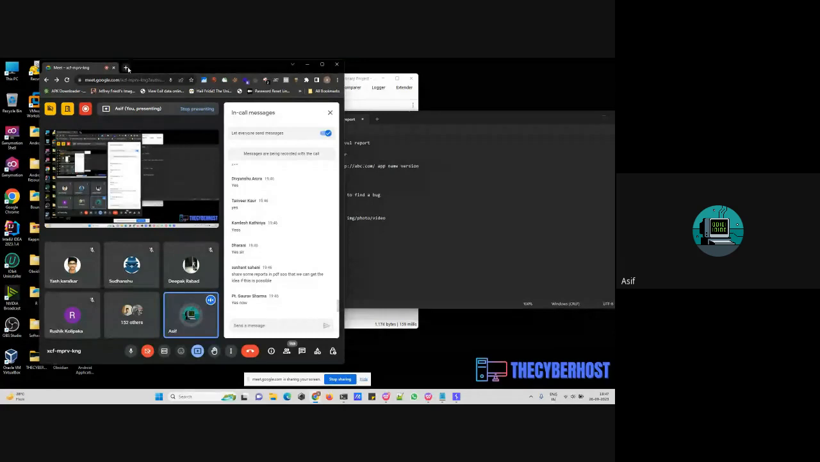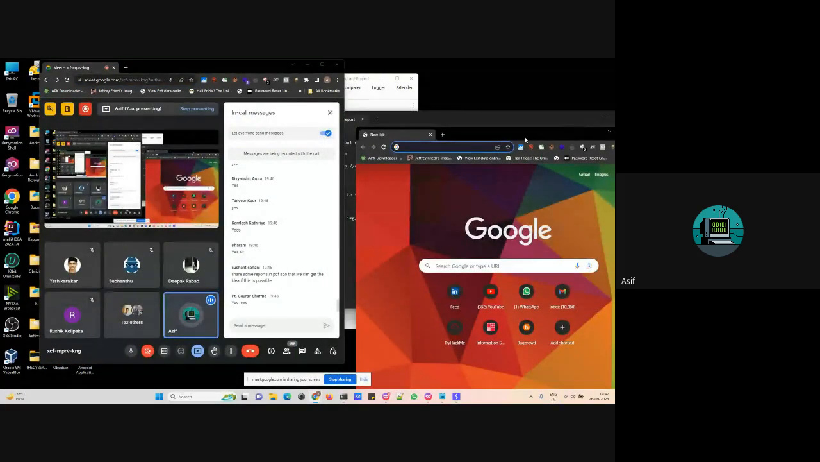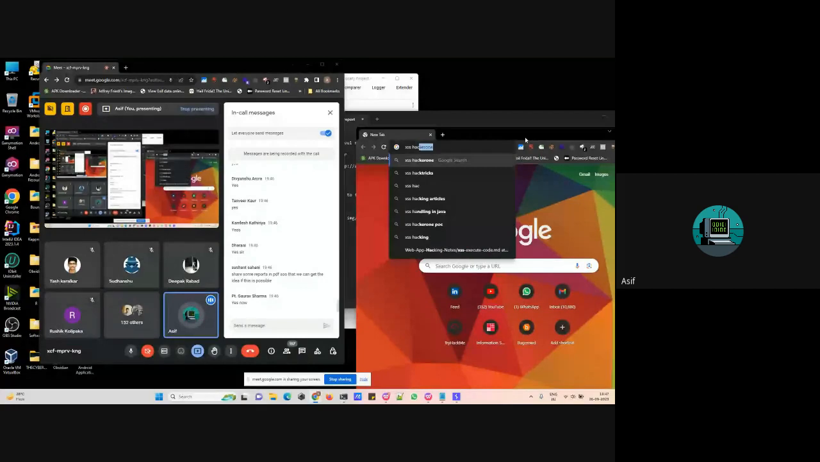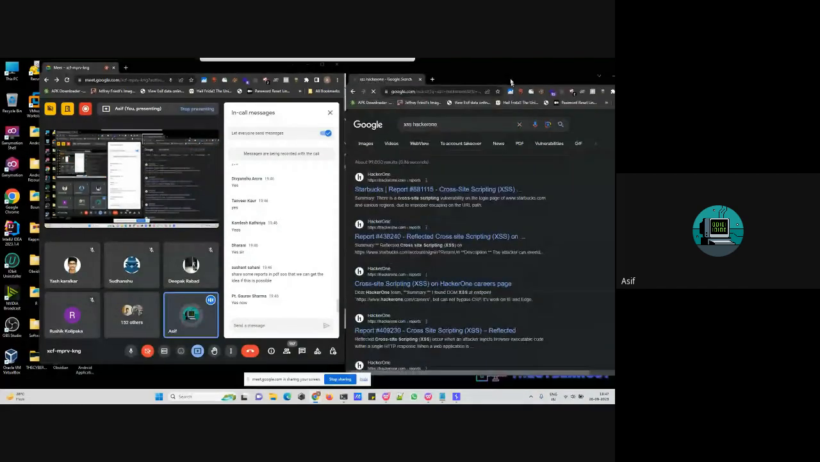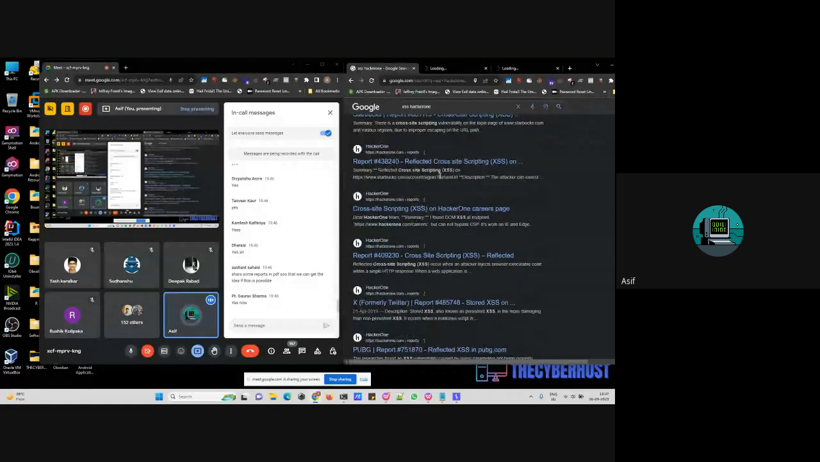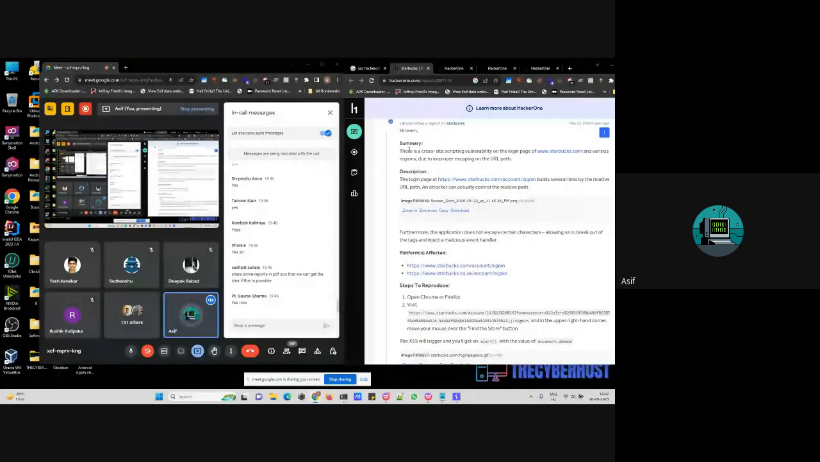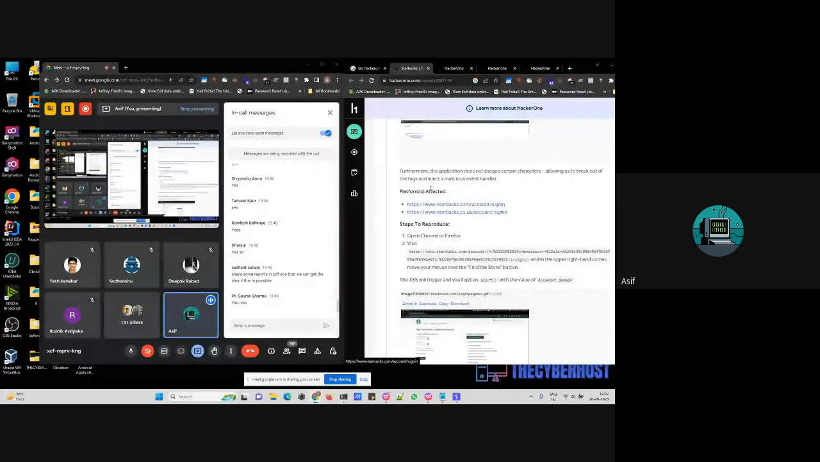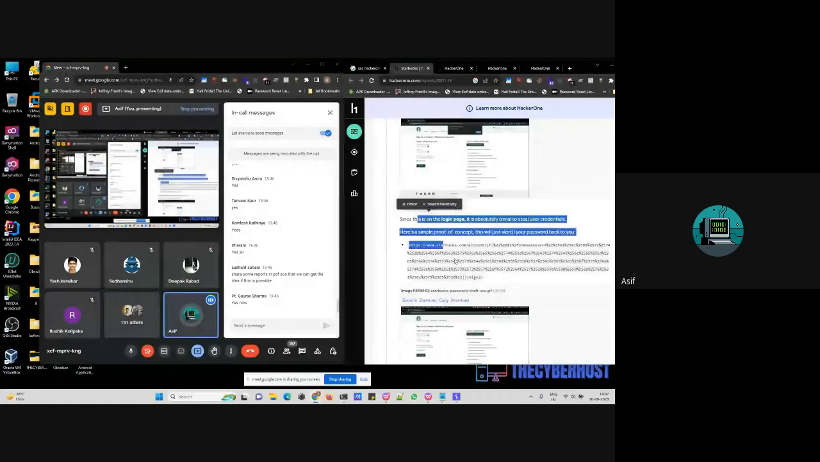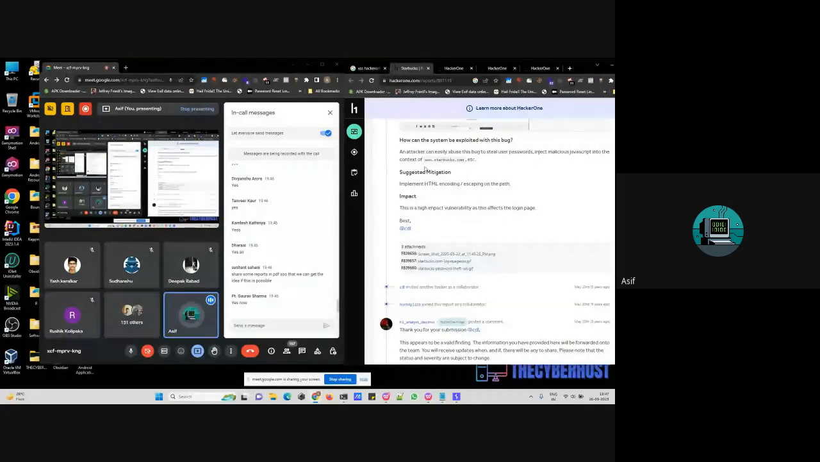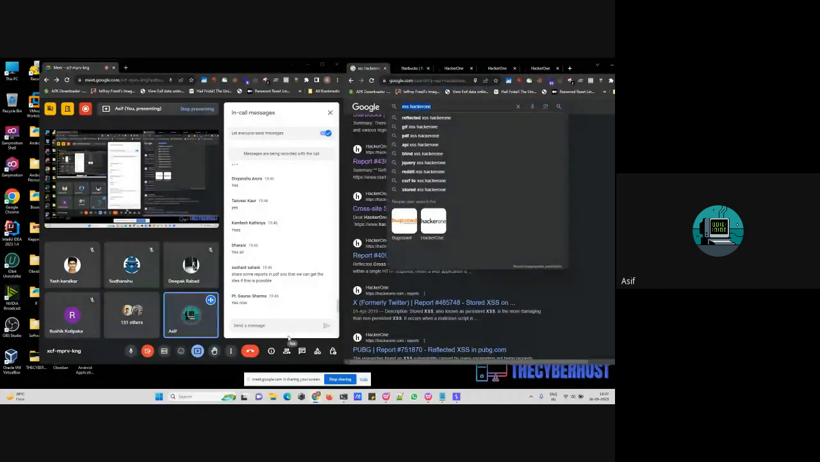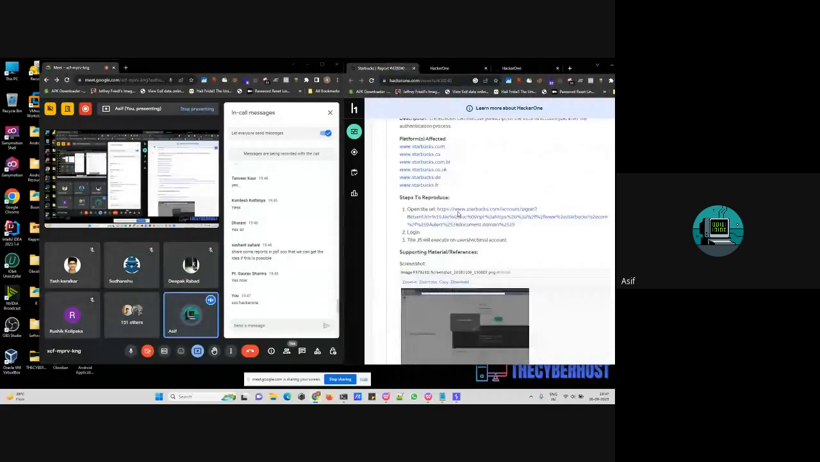You could simply get a lot of reports. Simply type the vulnerability name, for example, cross-site scripting and HackerOne. You will get a lot of reports. You could see summary, description. You could even type summary, steps to reproduce, exploitation. If you're doing exploitation, add exploitation, mitigation. So this is how we do this. Simply type the vulnerability name and HackerOne. You will get a lot of reports, as you could see.